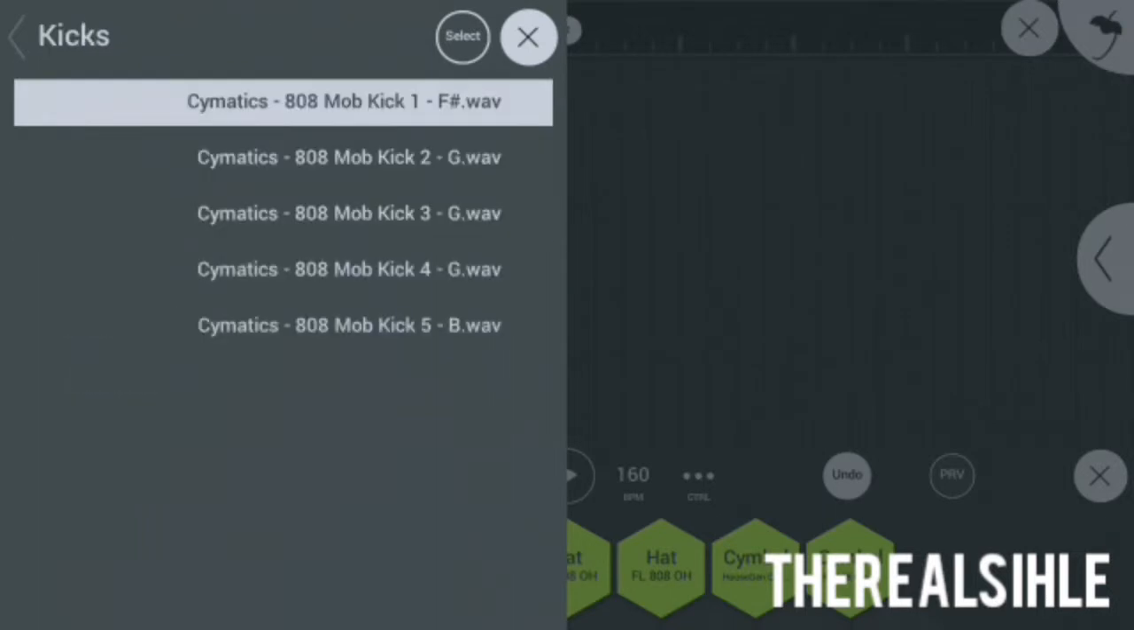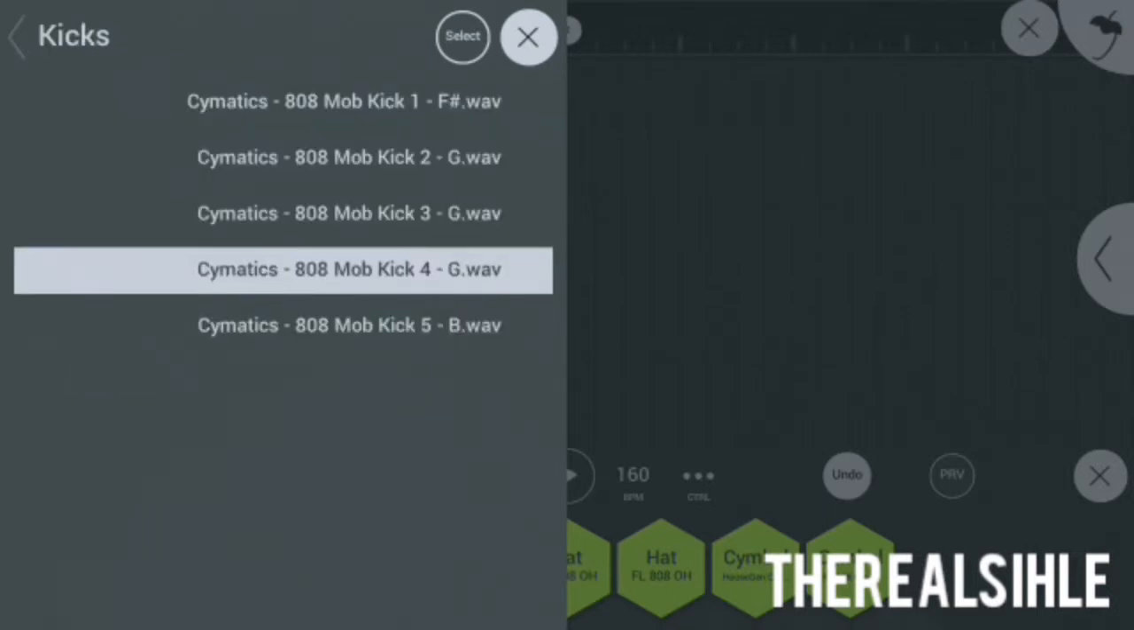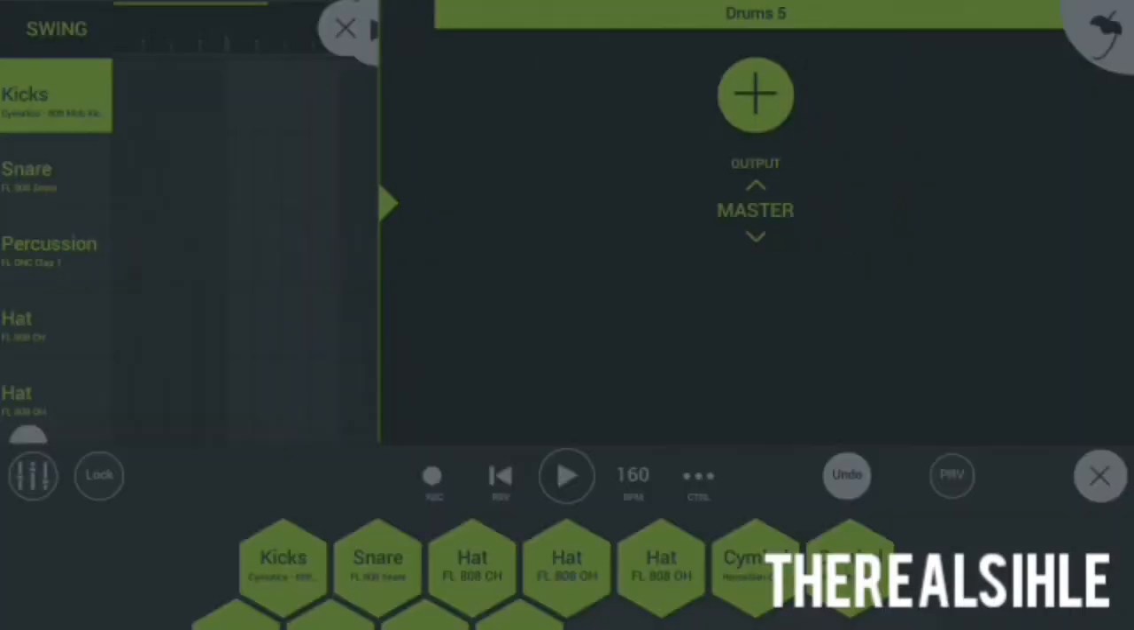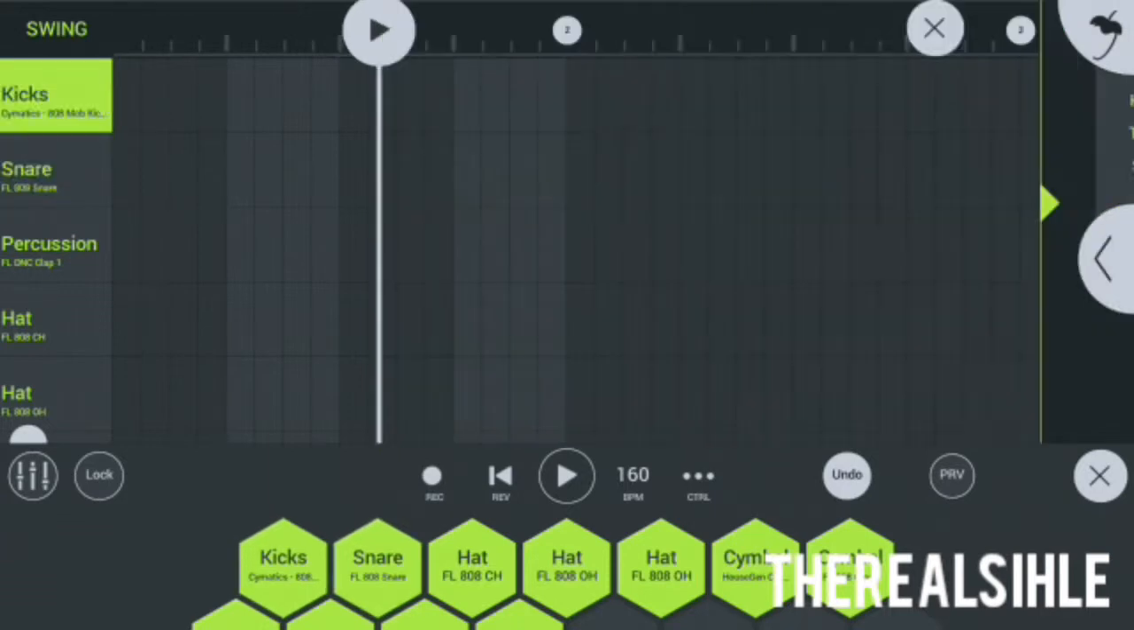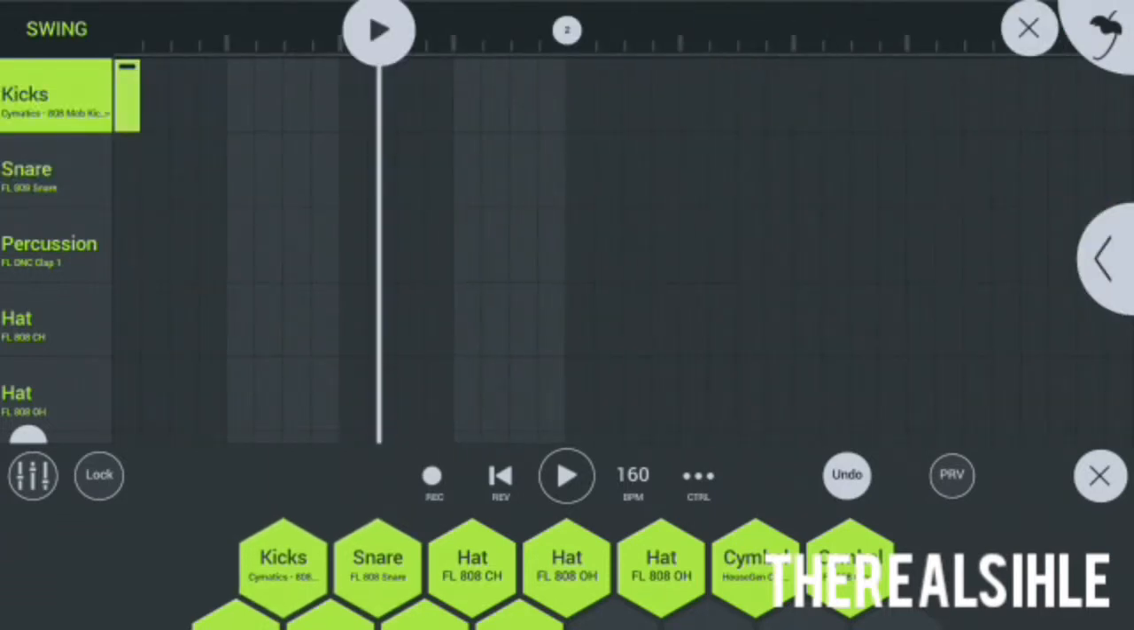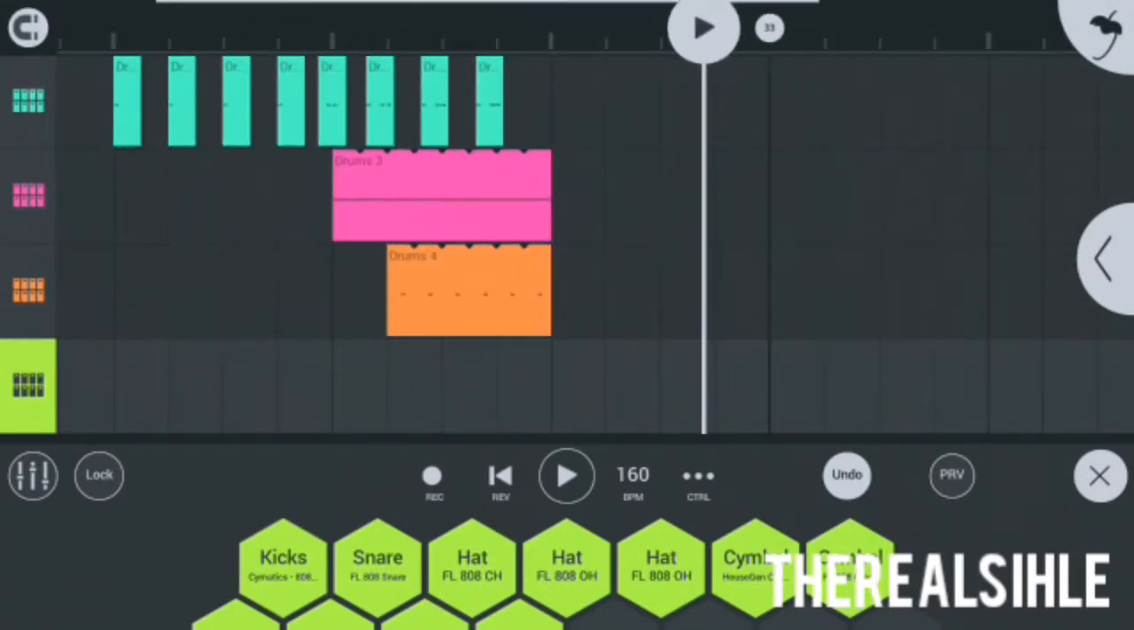And I'm going to use a kick from here. I'm going to add a bit of distortion as I usually do. And I think yeah. See, I told you I usually use soft, guys.